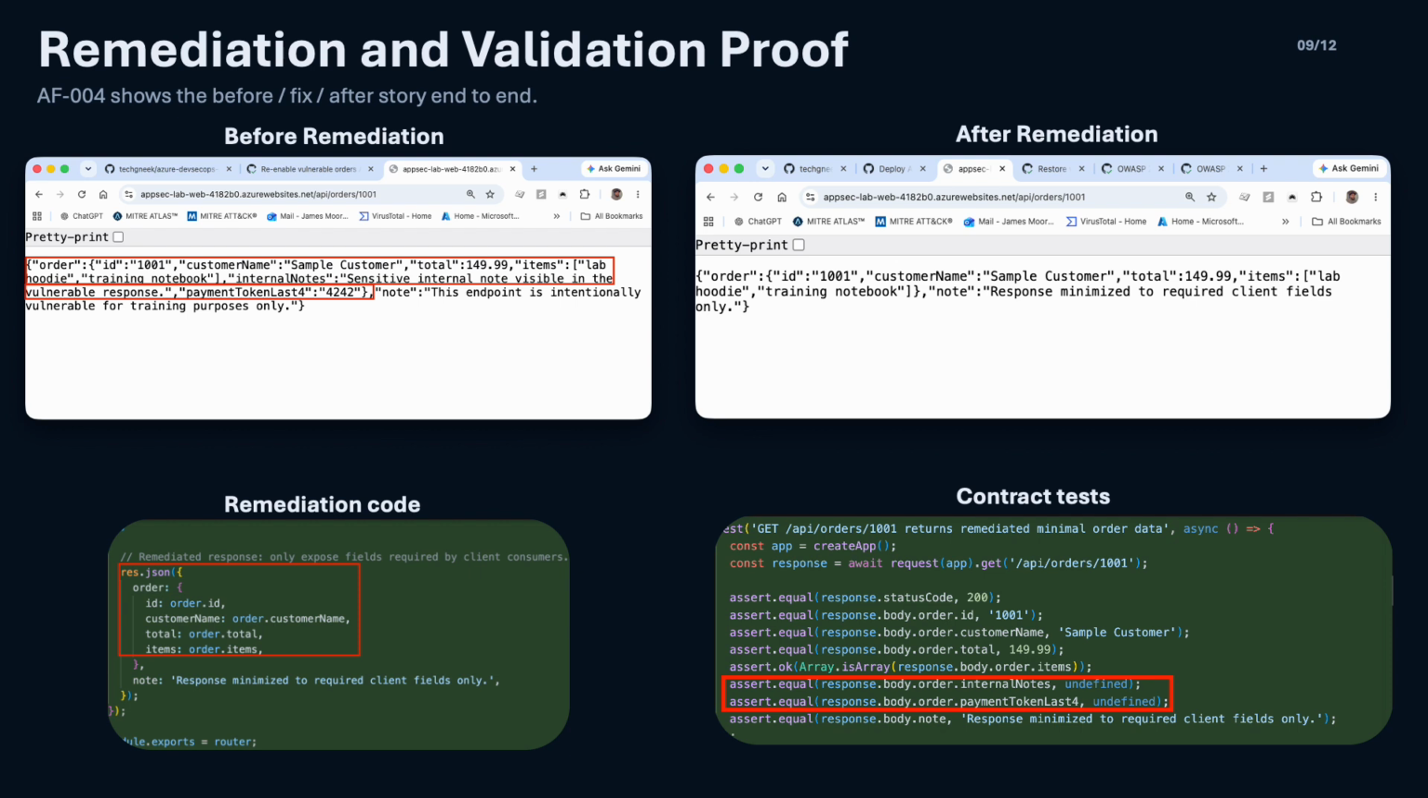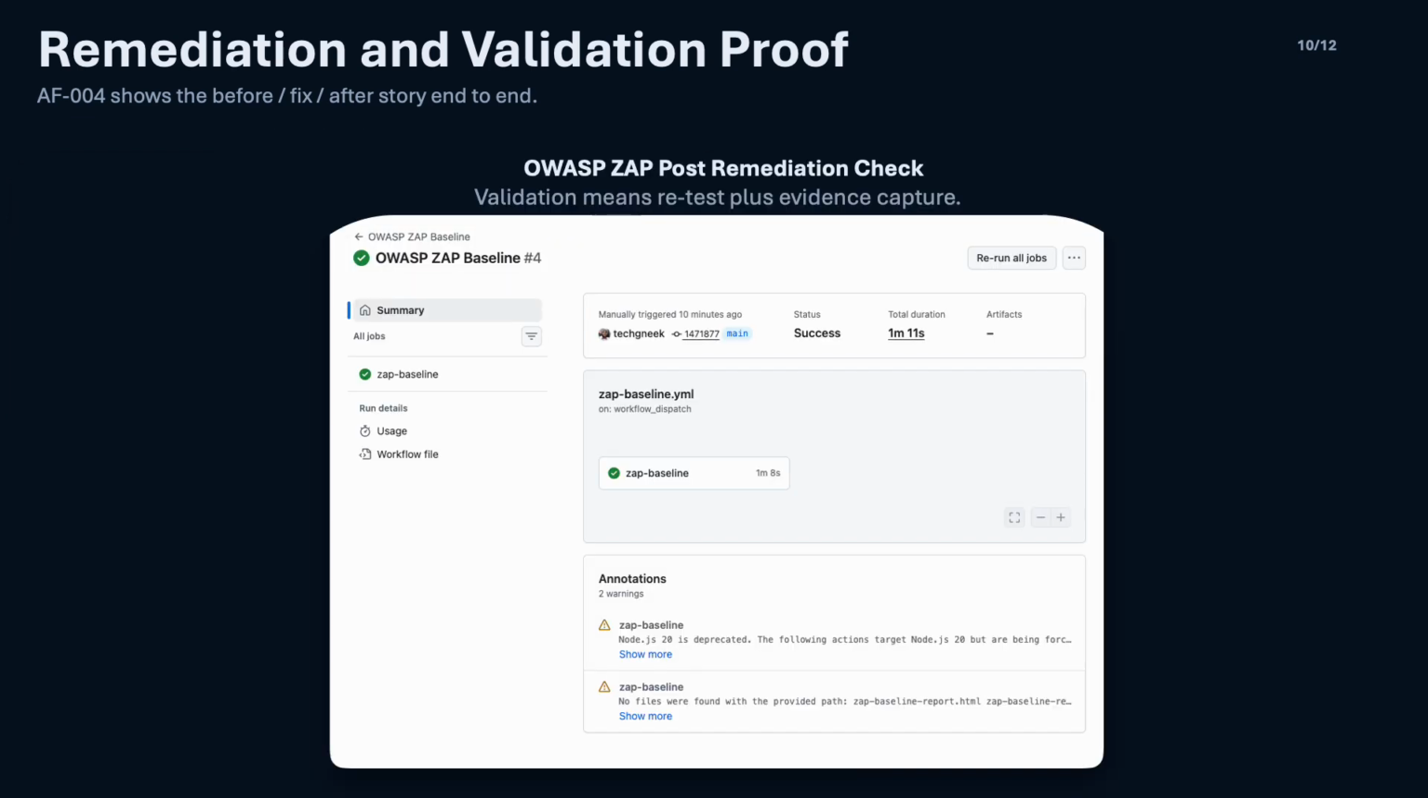All right, so after the code level validation, I also want to show the scan-based validation against the running application. So we'll go ahead and go over to the next slide to show that. In this slide, this is the OWASP ZAP baseline validation scan. After remediation, I retested the running scan, so there was evidence that the updated version had been deployed and remained accessible. I do want to make an important distinction here.